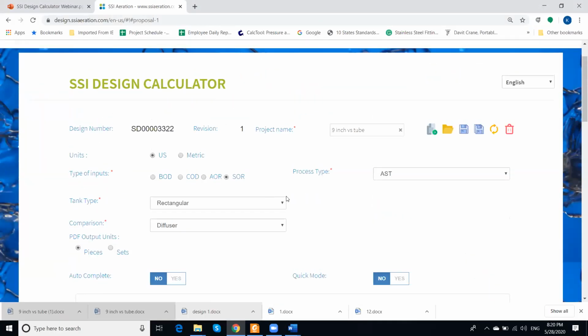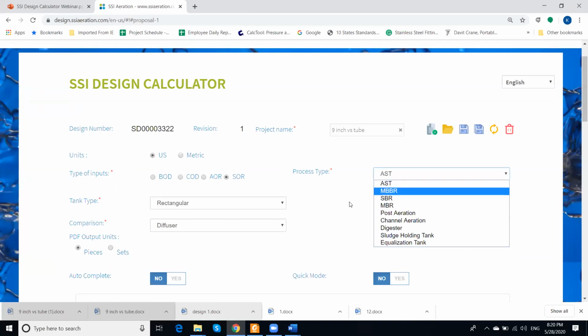So we also kept as many process types as possible here. AST means activator slash treatment, which Lina already mentioned. MBBR, we are also preparing a parallel software with the start to end of the MBBR process, so that this design part will be incorporated in the MBBR software.